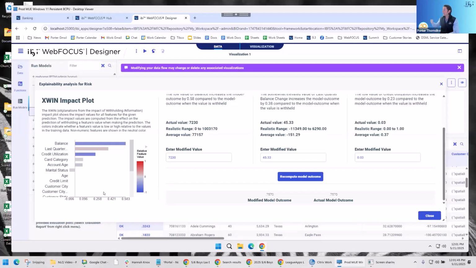Obviously, as we went through the model, Aiden trained the model, you're looking at feature importances. That was kind of at the highest level, right?